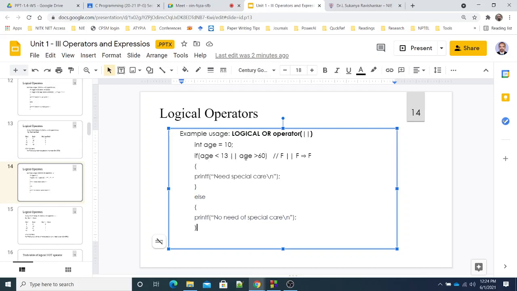So such a decision I can take using the OR operator. Either this is true or this is true. Either he is a minor or he is a senior elderly person. In that case, the action is the same, needs special care. In all other scenarios, meaning the age from 14 to 59, they are relatively healthier and able to take care of themselves. So we say no need of special care.